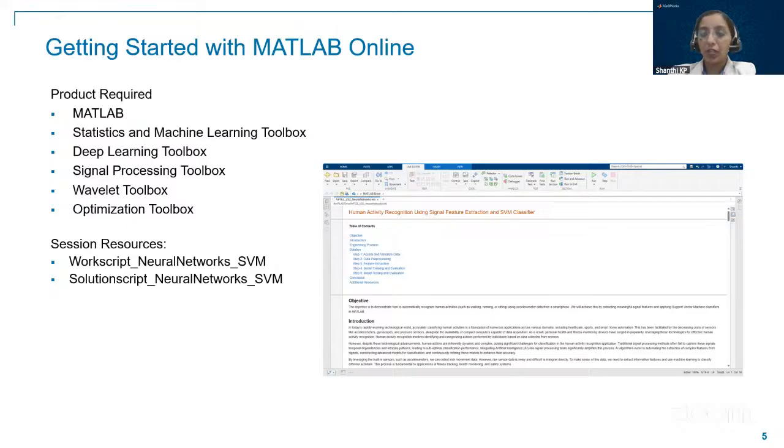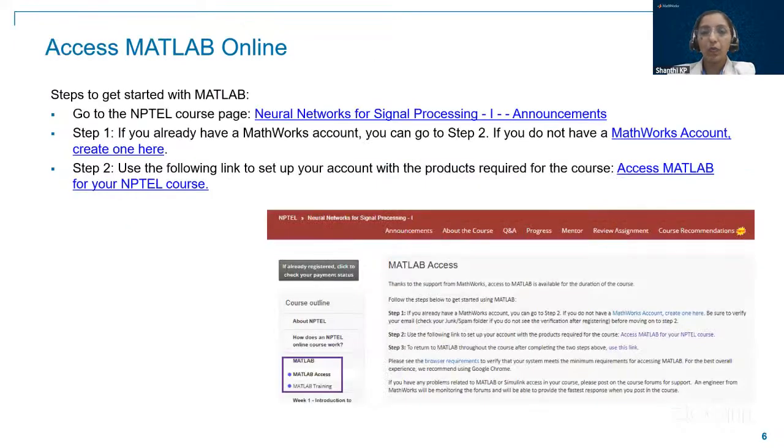At the end of the session, I'll share the solution live script for your future reference. For now, I'm sharing the work live script in the chat so that you can practice along with me. The work script has placeholders to enter the code, which we will do together during the hands-on activity. Next, we will see how to access MATLAB Online provided for this course.